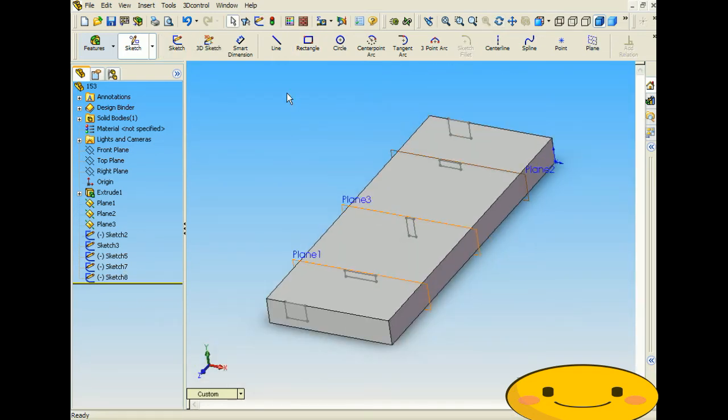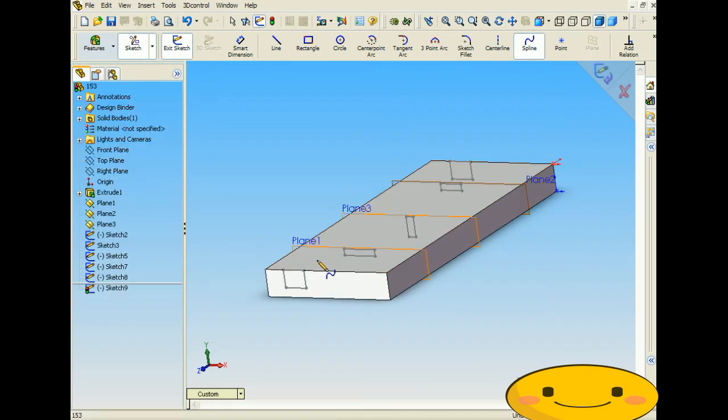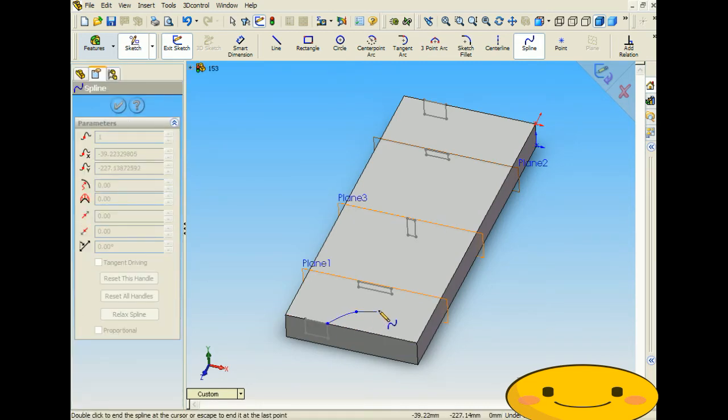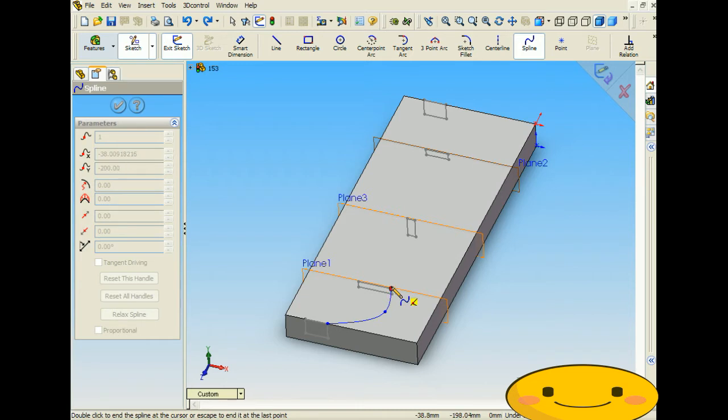Now let's add our little profiles. So let's click line. Actually, this time let's click spline. And we'll click the top face there. And now let's connect some of these points and just add a bit of a curve to each of these. Sorry, I just messed up on there. So just make sure that you're connecting the same corner and that you're getting the red dot.